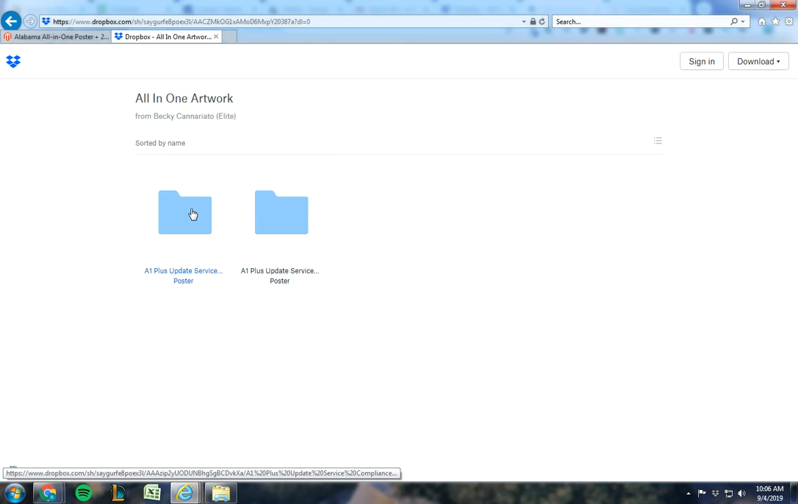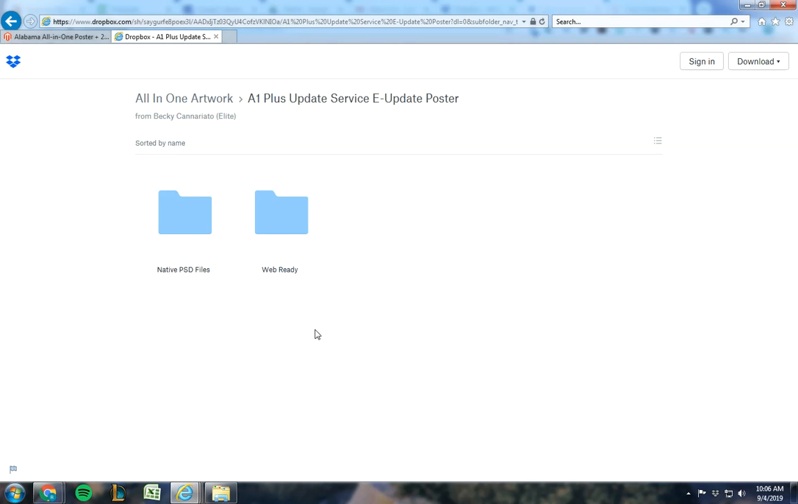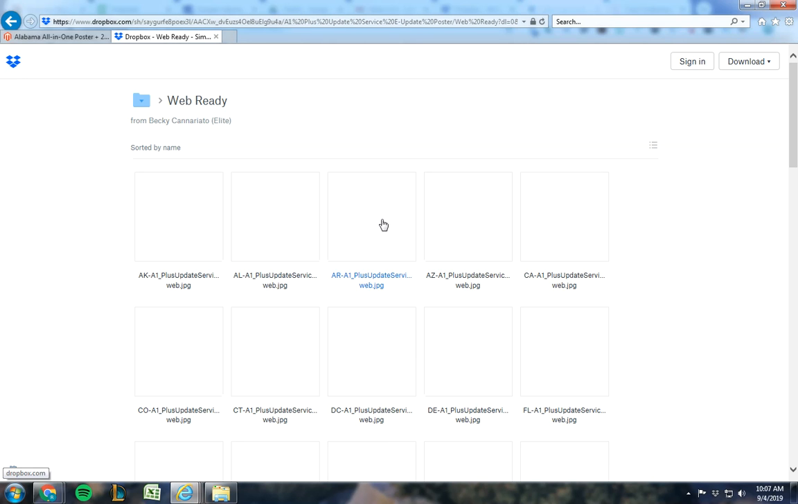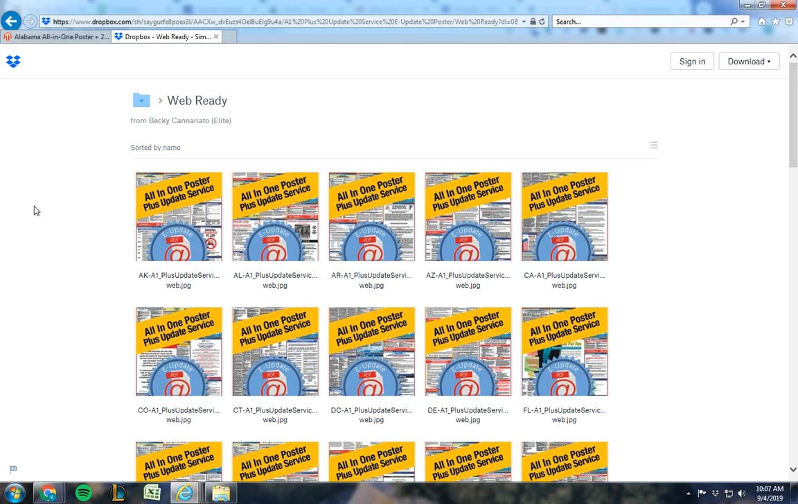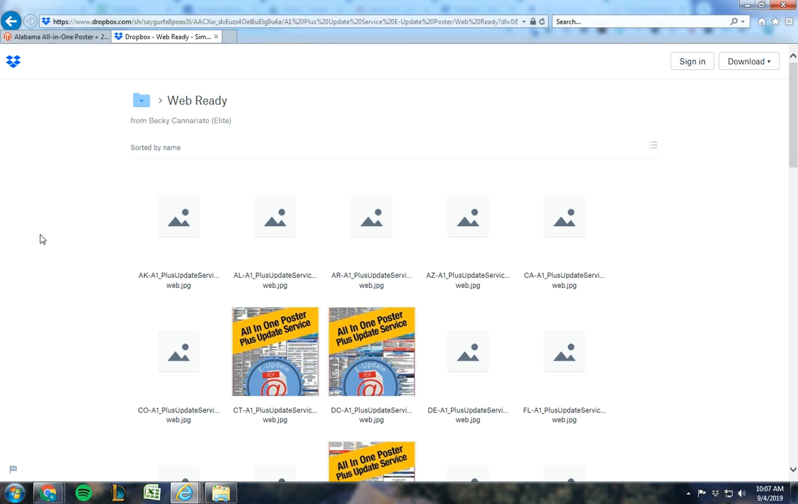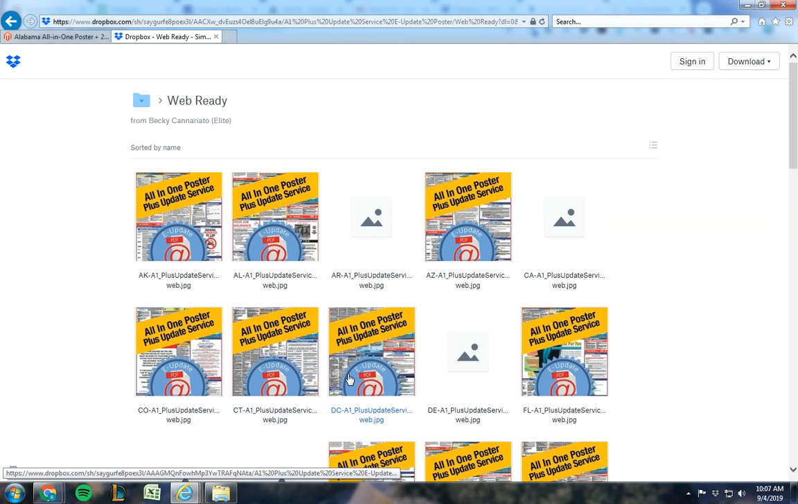You have All-in-One Poster Service here and All-in-One Plus Poster Service here. So they both look the same. The one that you want is the one on the right. And then within that folder, you've got native PSD files and web ready. You want web ready. And you'll see all your product images appear. You should know that you've got the right folder because you've got this blue seal on the graphic.